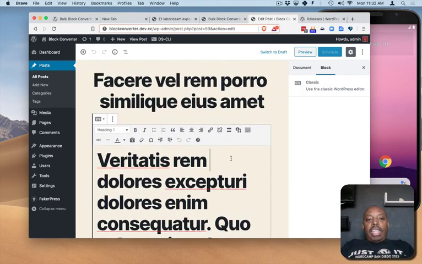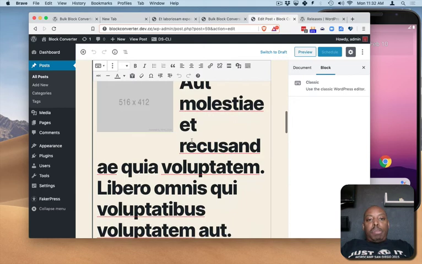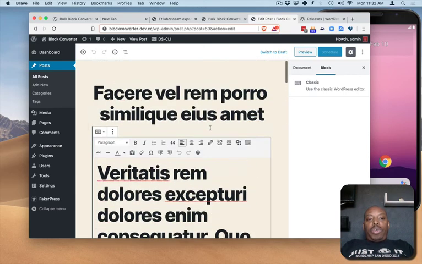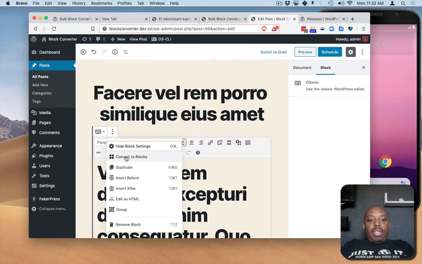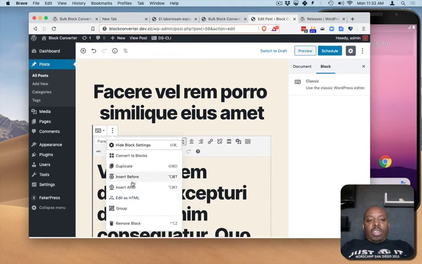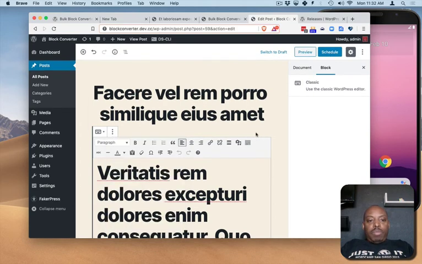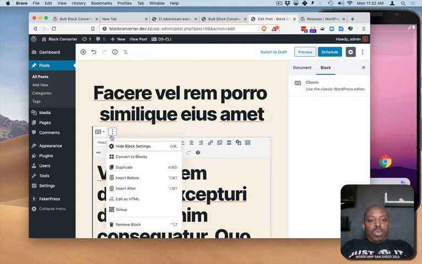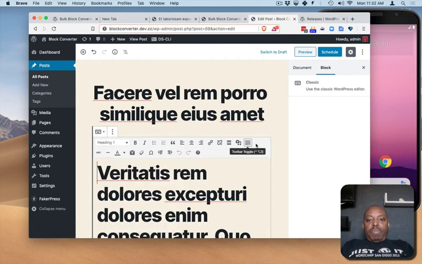So right now we've got a classic editor, which is technically a big blob. And if I were to go here in classic mode and look at, oh look, there's a shortcut, convert to blocks. I don't know if that's the actual block converter tool, but let's just see here. If I go to edit or insert, not edit as HTML, I can change block type or style. Really, I just want to see the text editor, not the visual editor.